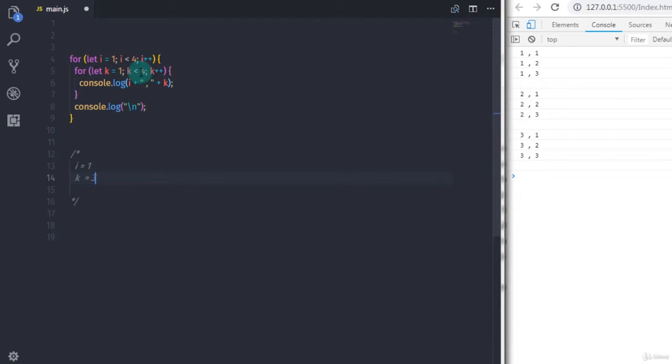So now 3 is less than 4, so it will return true and execute the console.log method. So you have 1 in the I variable and 3, so we will get 1 and 3 on the console, right? Now the increment operator increased the value of the k variable by 1, so now you have 4 in the k variable.